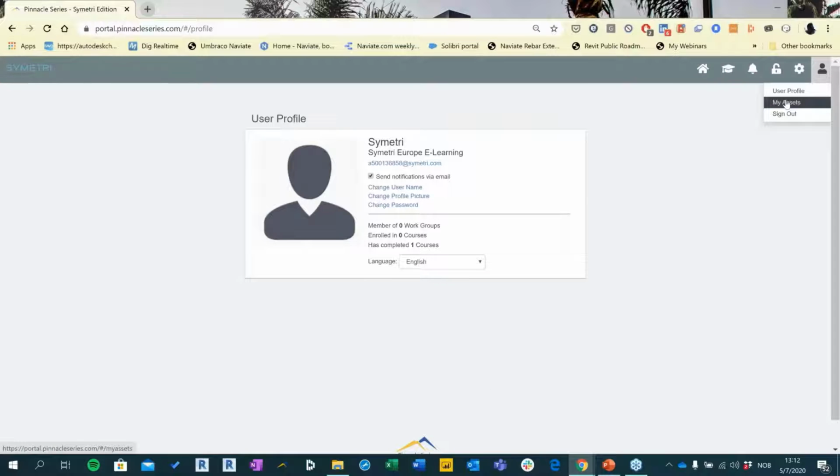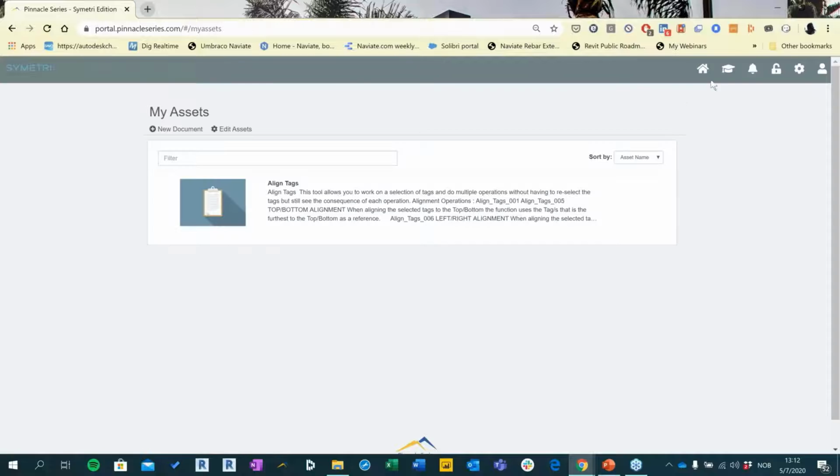You can also here go through my assets. So this is the asset which I have tagged as my favorite. So all the assets you tag as favorite will appear here, and you can search for asset name or asset type, or you can use the filter for search.